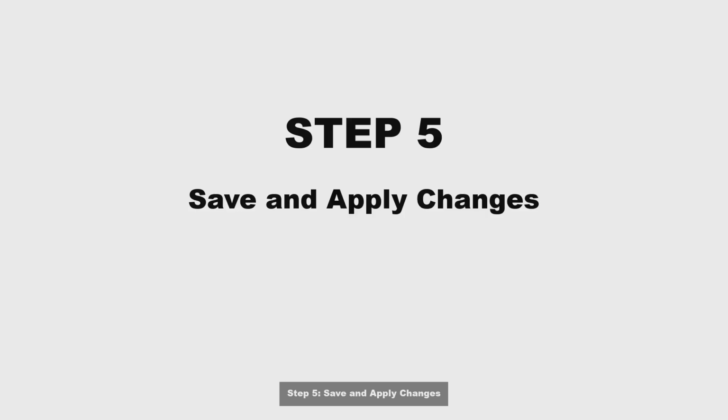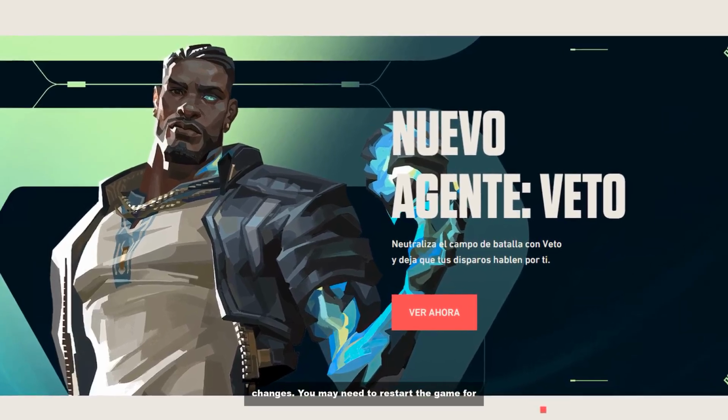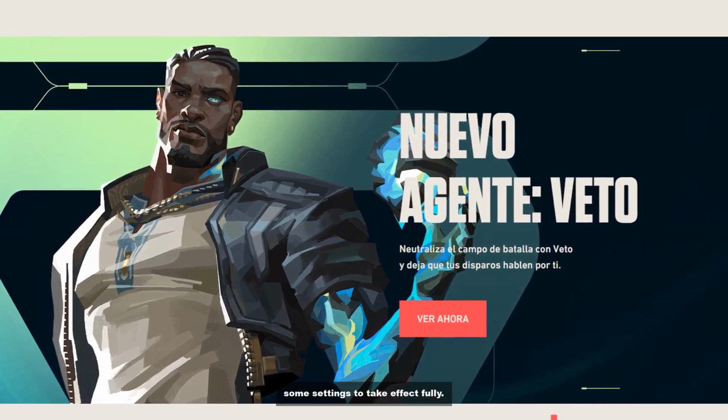Step 5. Save and apply changes. After making your adjustments, make sure to click the apply button to save your changes. You may need to restart the game for some settings to take effect fully.